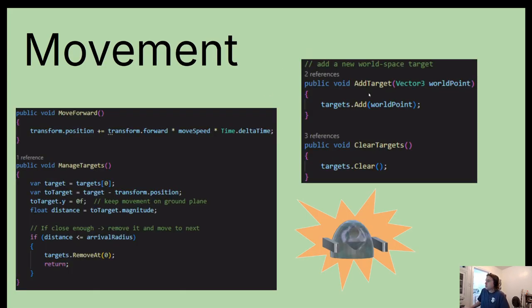And here are a couple of functions that carry that out. So here we have move forward, very simple. We're just taking the transform position of the robot and moving it forward by a certain speed.